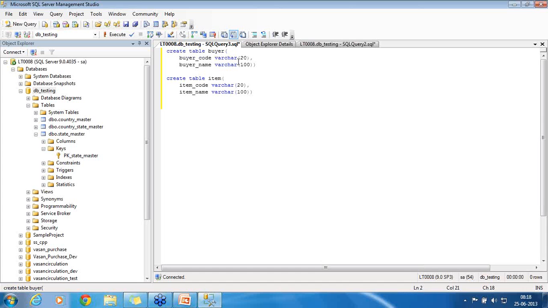I store it now as a table structure. If I give a name, say buyer code as AB, AB now occupies 2 into 8, 16 bits of space, right? Now I reserve only 16 bits against this column. I will not reserve 160 bits.